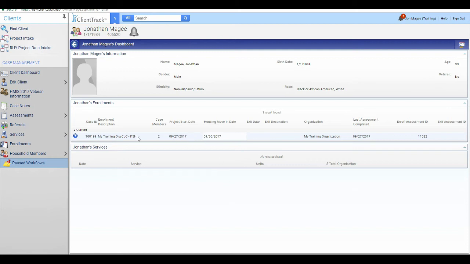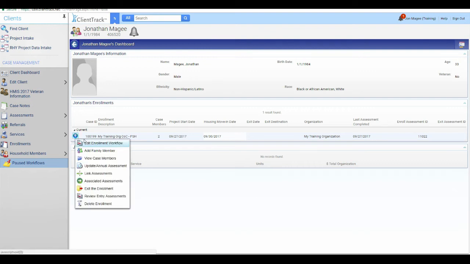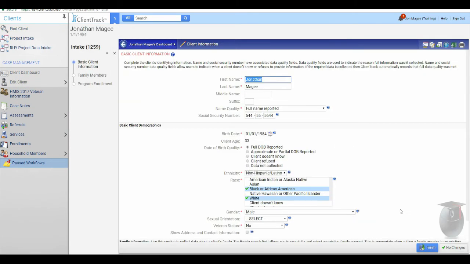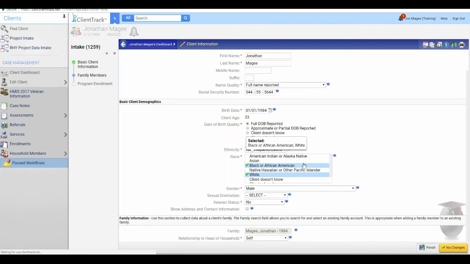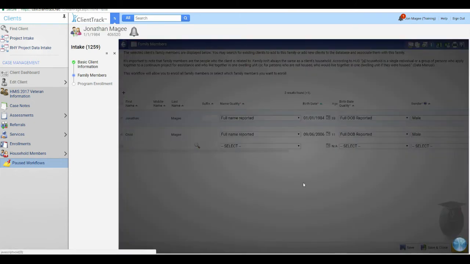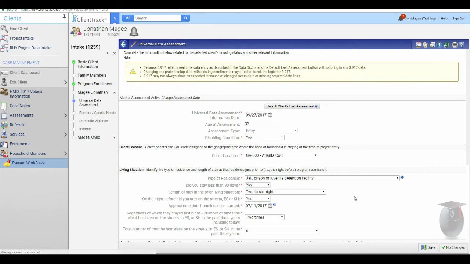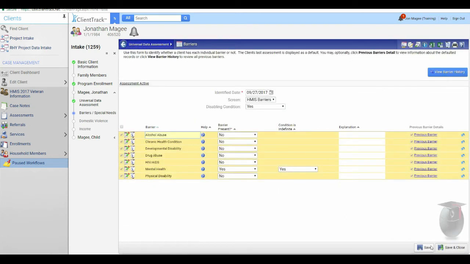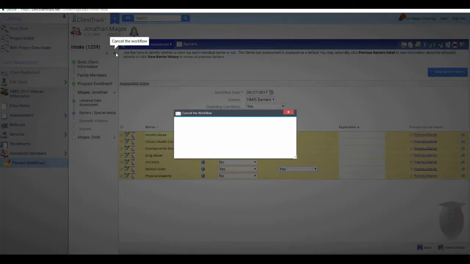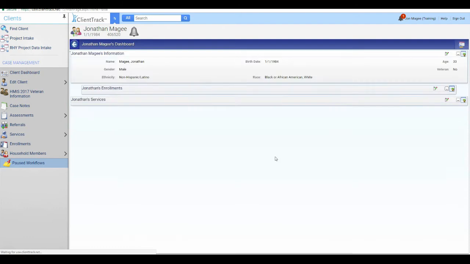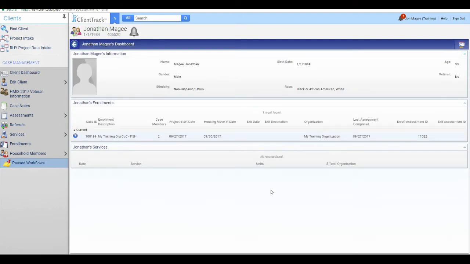Also, if you have started an intake and something happened when you were not able to finish it, you can always click on the blue action button beside the enrollment, edit enrollment workflow. This will walk you through the entire workflow, but it'll have all the information you've already recorded in it. So this is a real easy way to continue on finishing a workflow if you were not able to pause it and maybe your system shut down or something like that. You can go all the way through the workflow, fill in information. Once you've got saved what you need to, you can go ahead and cancel out of the workflow. And that is all the basics to doing a project intake in ClientTrack.